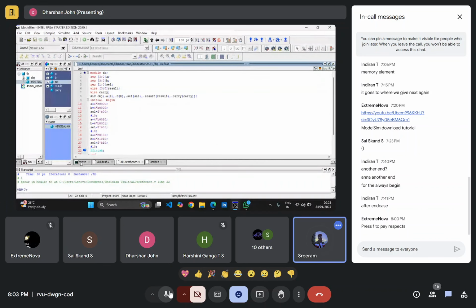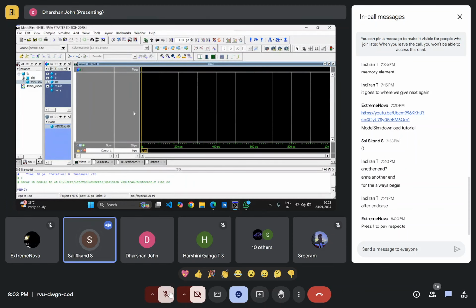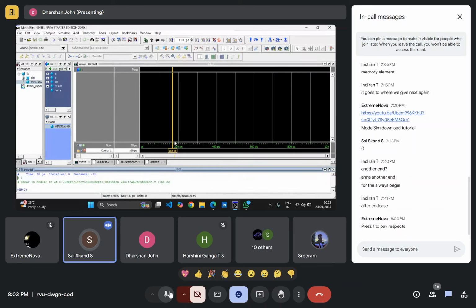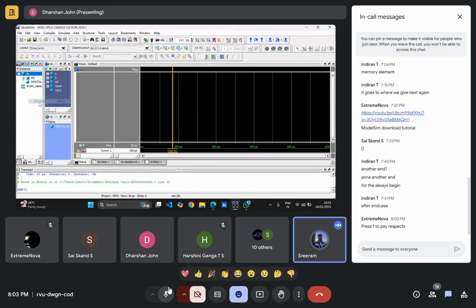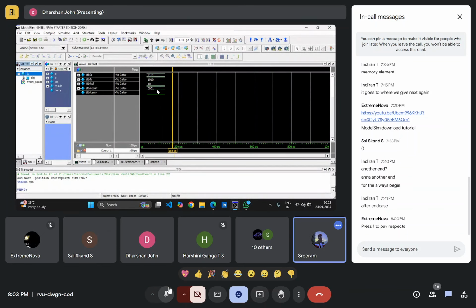Trigger wave. I think the wave hasn't come, that's what is causing the problem. You have to add the waves again. Where do I have to do it? On the TB at the left side, left corner, right-click on TB and say add wave. Now it's added. I think we need to run again. Yeah, see, now you're getting some value. Now press F.